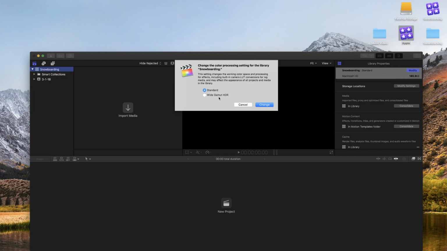This can then actually take advantage of it, and Final Cut can use this. This is a newer feature, but definitely a great way. All you would do is select this, change it, and then you're all set. This applies to everything in this library.